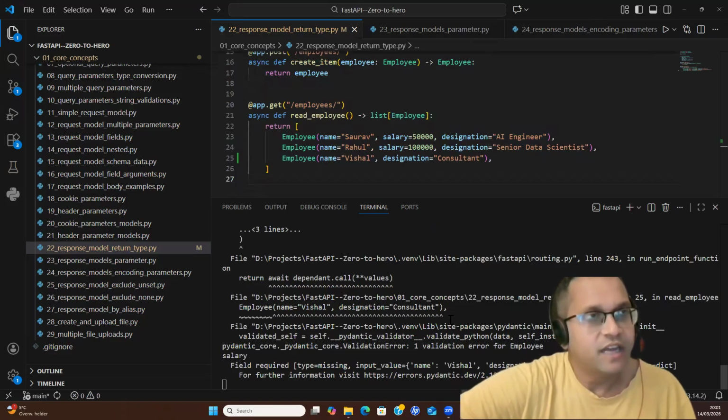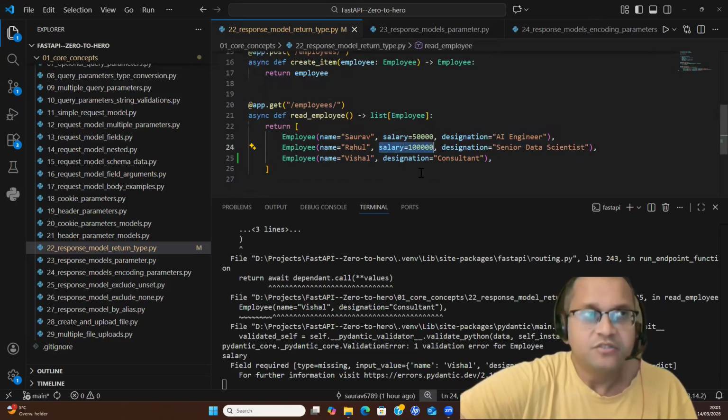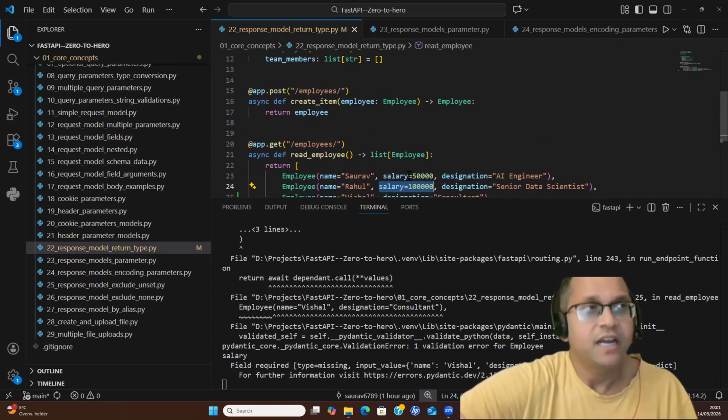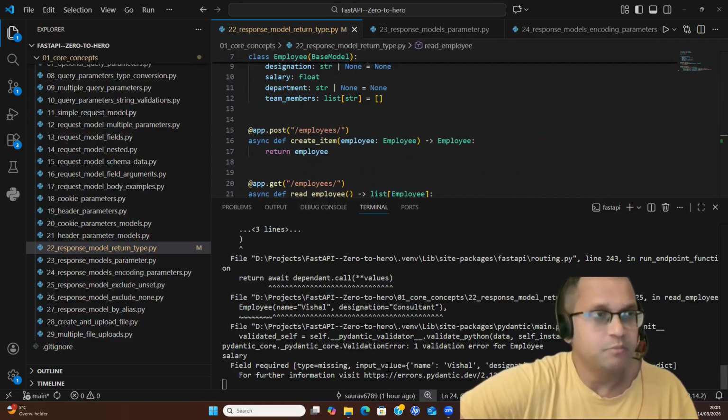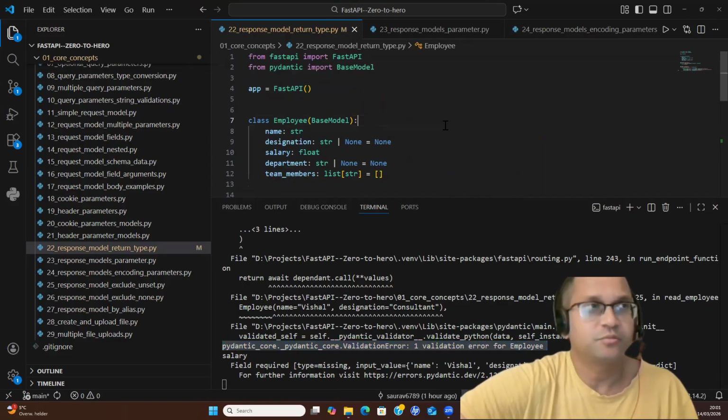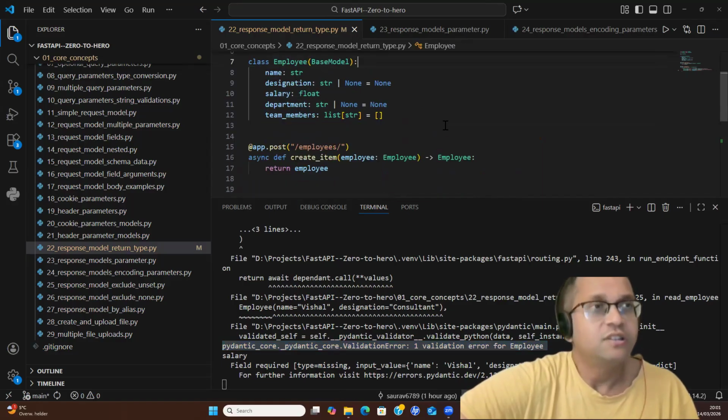This internal server error is coming because I have not specified the salary. And this error is not coming from FastAPI. Please remember, this error is not coming from FastAPI. It is coming from the Pydantic model. You see here, the error is a Pydantic model validation error because we have not used any response model here. So this is the difference.